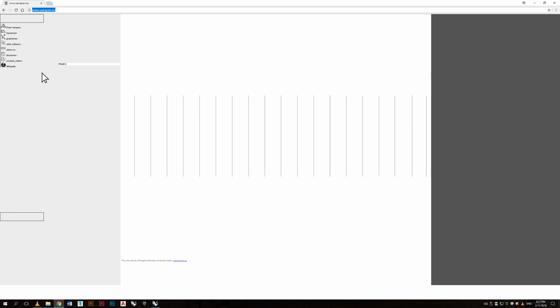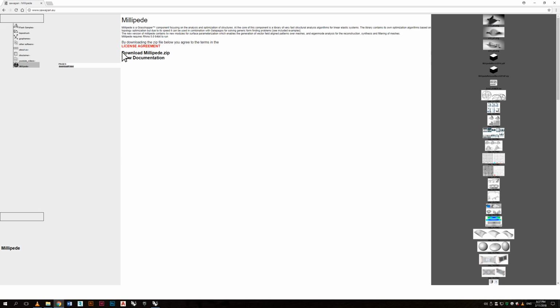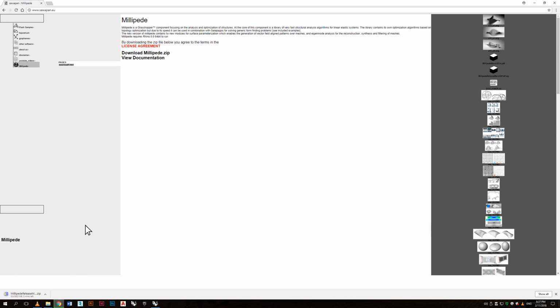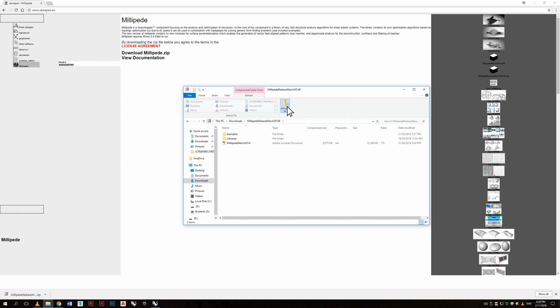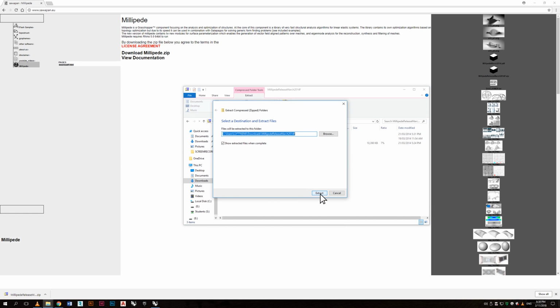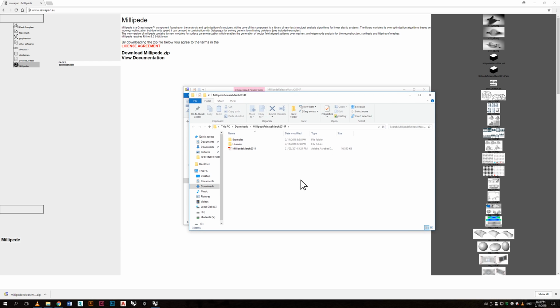Okay, go to this website and click on Millipede. Then click download millipede.zip. Once downloaded, you need to extract the files. So extract all and extract. Once done, you get this libraries folder. This is the folder we want.